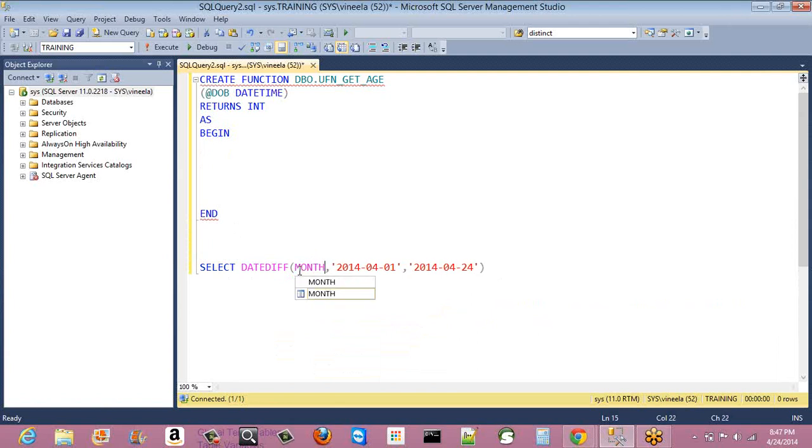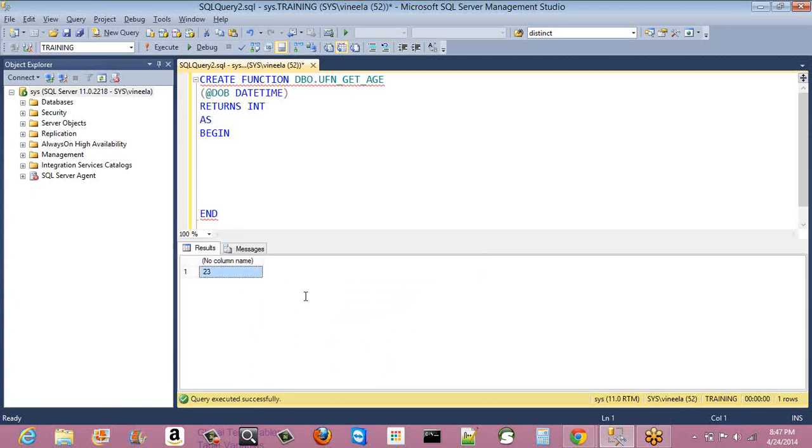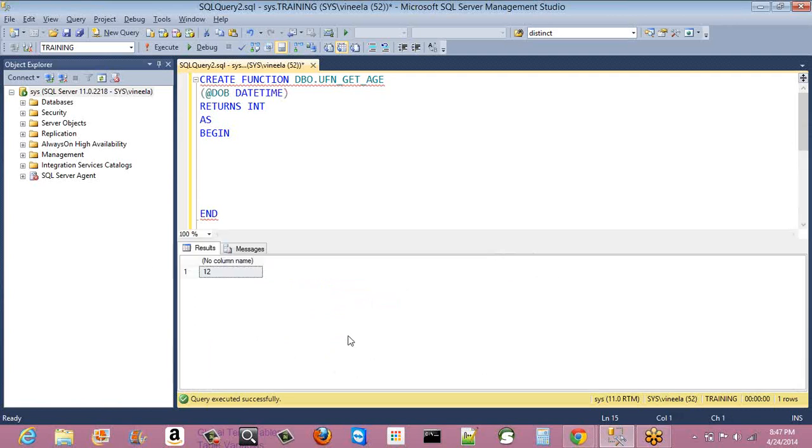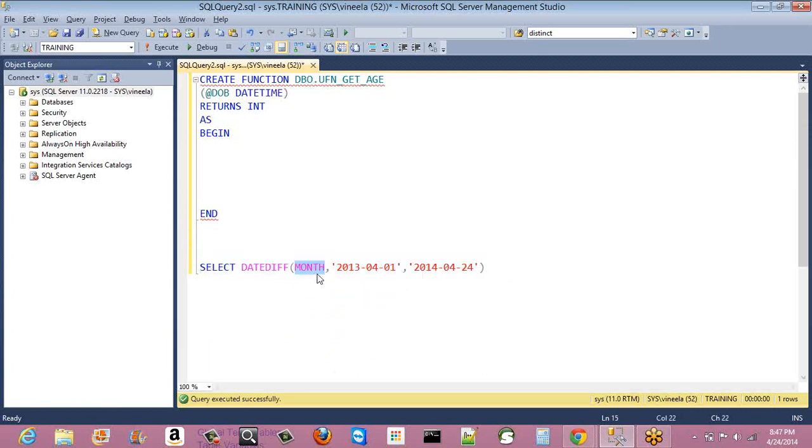If you want the difference in months, provide month. If you want the difference in years, just use year. Okay, so I want the number of days. This is your first date, this is your second one. It will subtract these two and give you the number of days, 23 days. Between 04-01 and 04-24, it is 23 days. If you specify month, it will give you the number of months, and similarly for years.